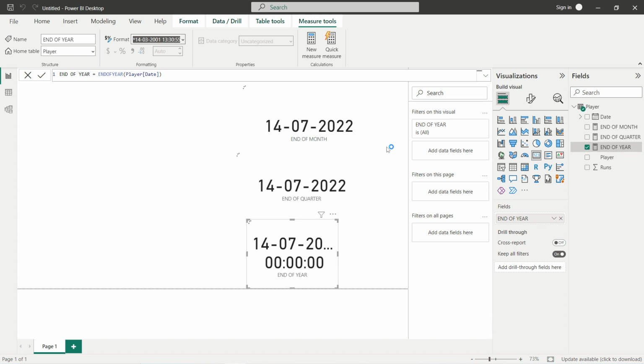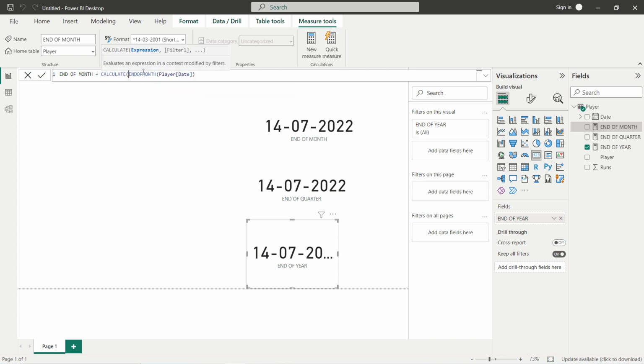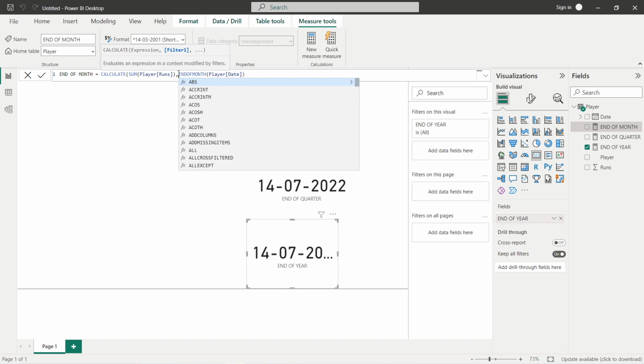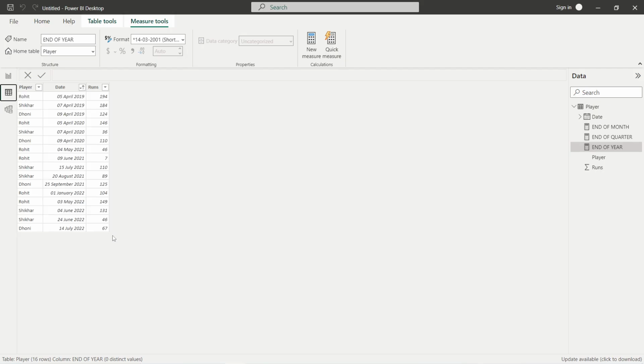These three DAX functions, end of month, end of quarter, end of year, we can also use with the CALCULATE function as a filter function. So here we will see the total runs, CALCULATE with sum, what we want. We want runs. Now we want total runs on the end of the month. So what will it return, let's see. It returns 67. If you go to the last record, the last record is 14 July and runs is 67. Same thing with end of quarter also.